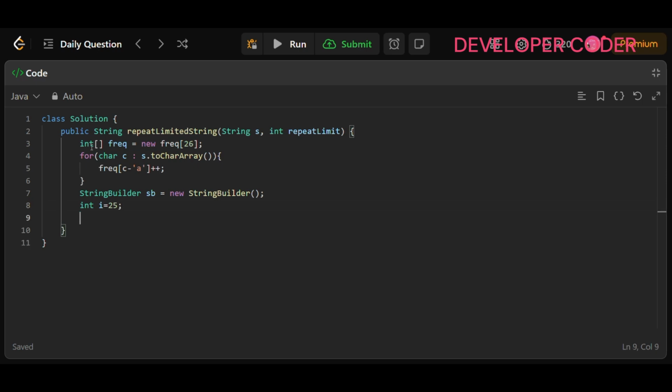Here run one while loop, while i is greater than or equal to 0. Inside this just check if the frequency of any character is 0. If the frequency of this index i is 0, that simply means we don't have this character in my string. In that case we just decrement i and continue. If z is not there, then we don't have to search for it, so we move to y. That's the simple meaning.